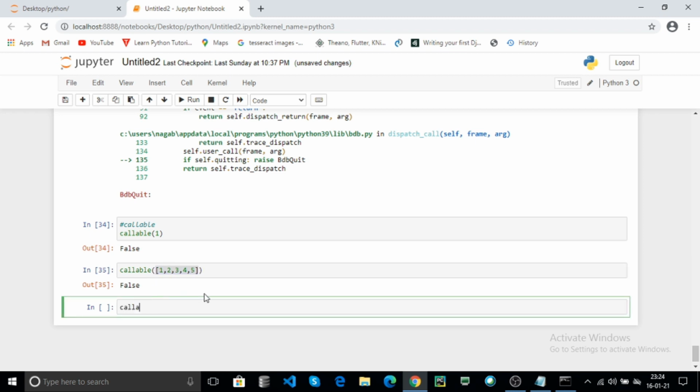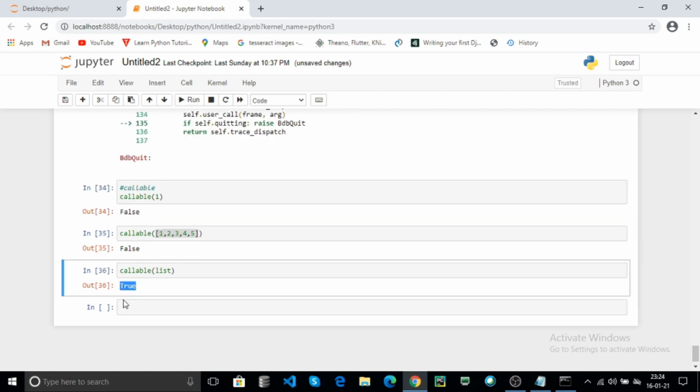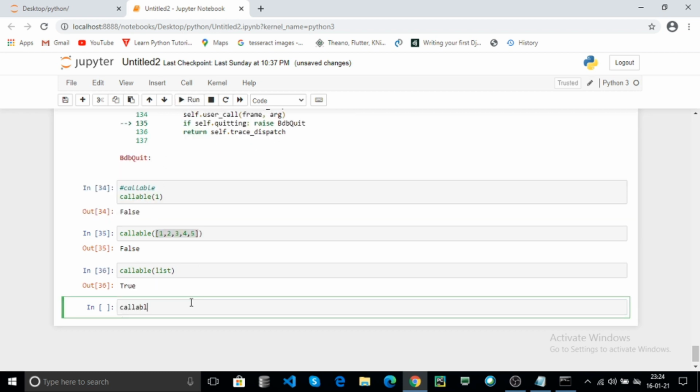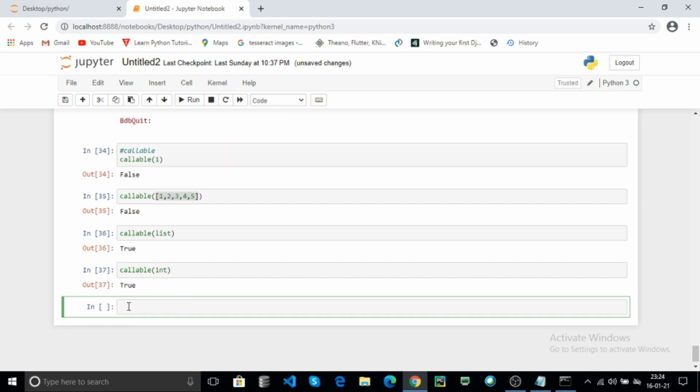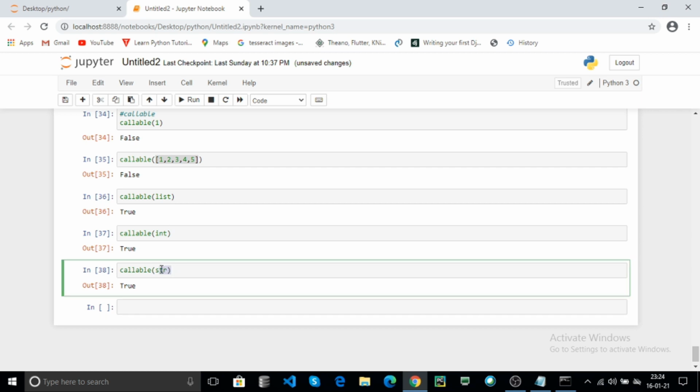Here you can use callable to pass a Python object. This is the list. Click on run, it returns true. You can also use callable on integer, that is int. Click on run. You can pass any Python object. If it is any Python object, it returns true, otherwise false.